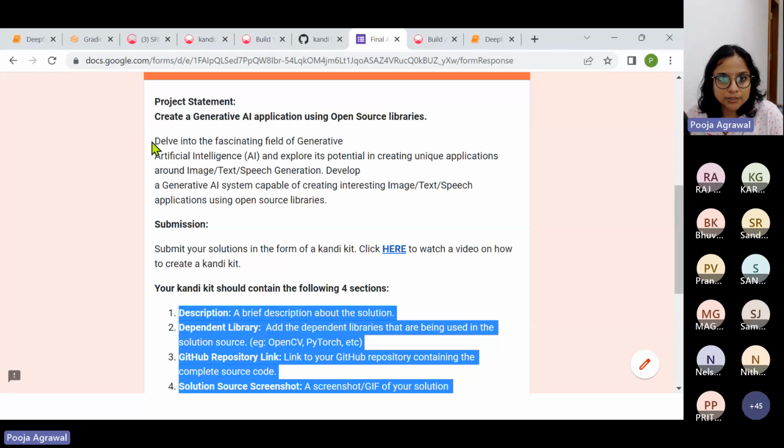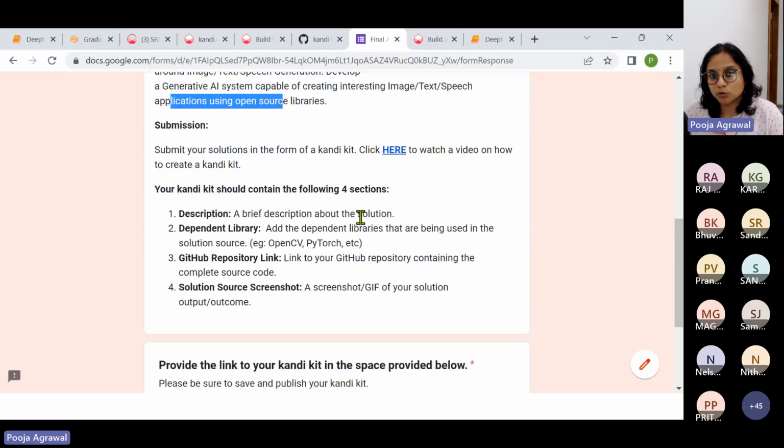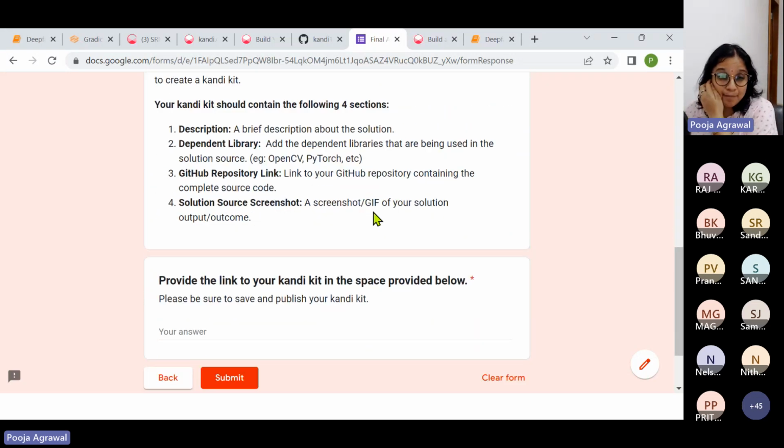So this is the question: delve into the fascinating field of generative AI, generative artificial intelligence. Explore its potential in creating unique applications around image, text, speech generation. You could develop a generative AI system capable of creating interesting image, text, speech applications using open source libraries. We kept it as simple and as generic so that you are able to at least find some solution and then accordingly make a little change to it and use it as your submission.